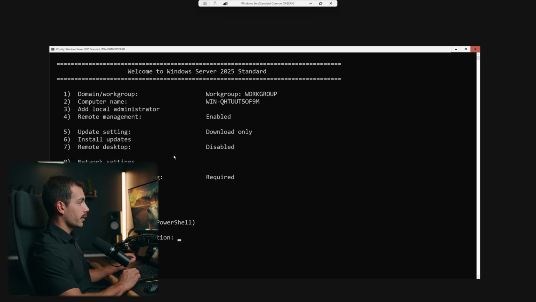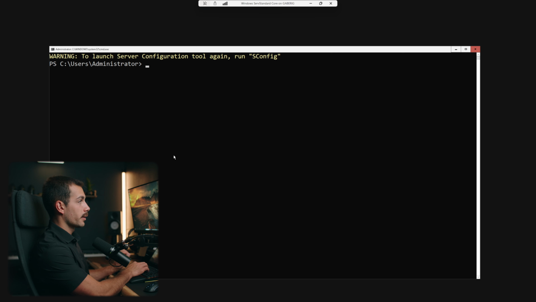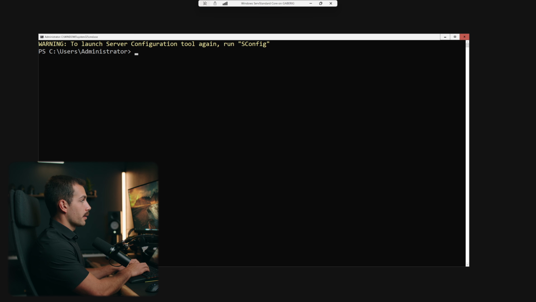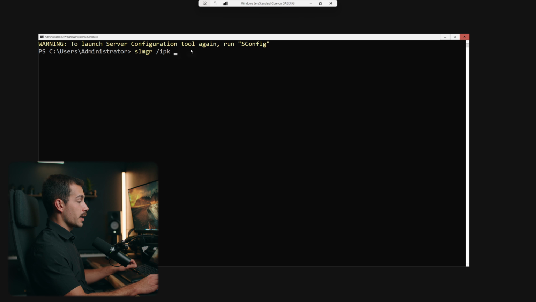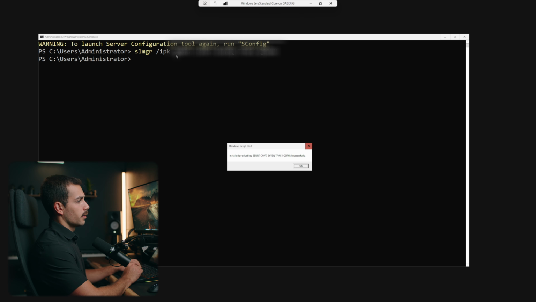Now I can either access the activation menu by hitting 11 for Windows activation. Again, I can also just go straight to the command line, PowerShell, and we're going to type in the command slmgr /ipk. And then we're going to go ahead and paste in our actual product key. We're going to have this blurred on the screen, but this is an actual valid key of Windows Server 2025. I'll press enter. We can see installed product key successfully.